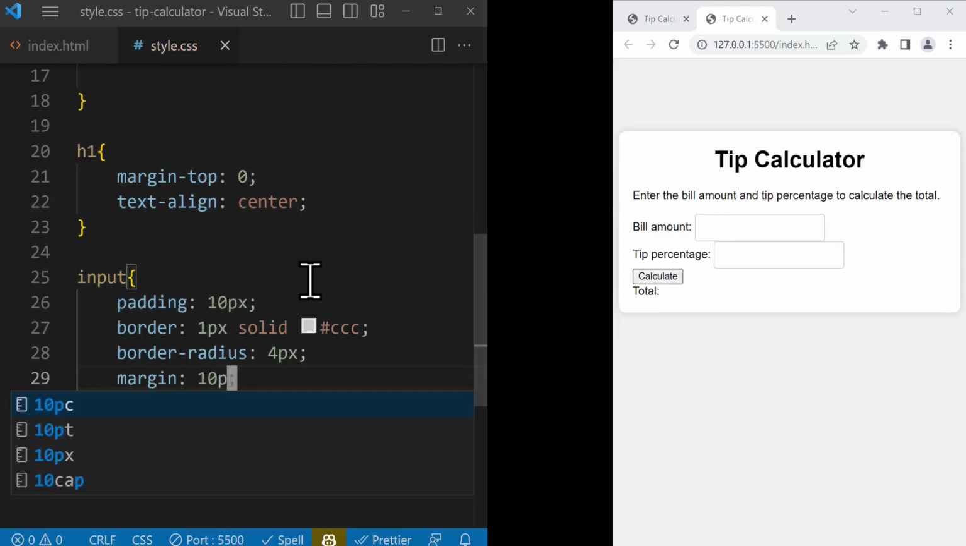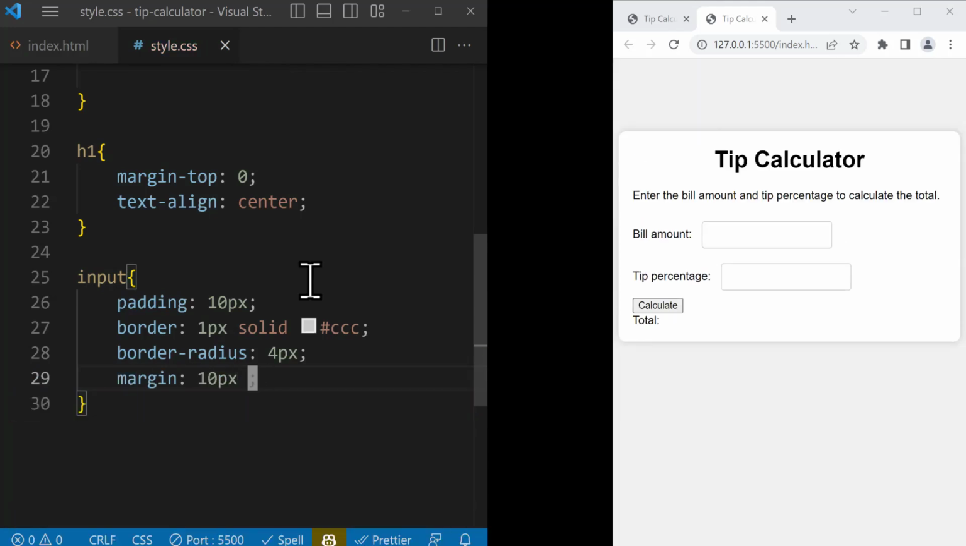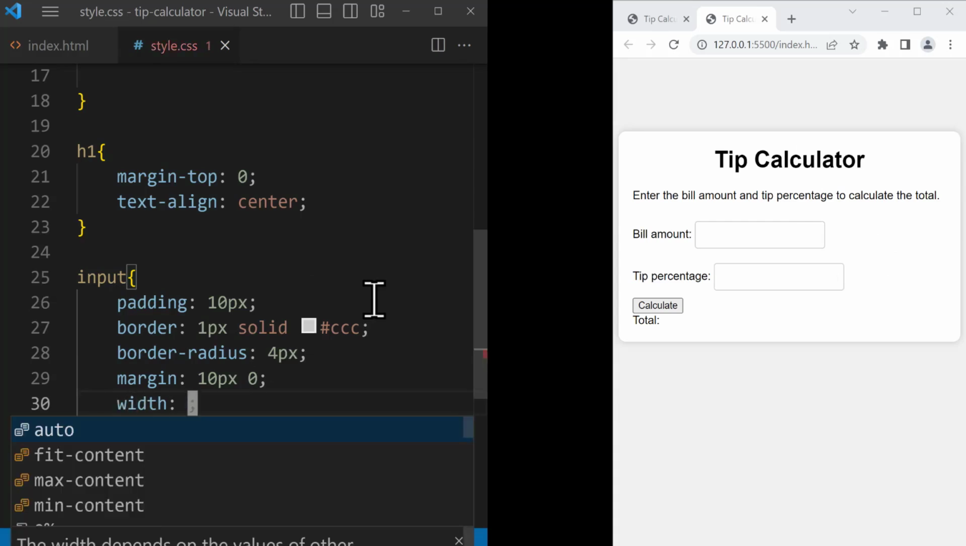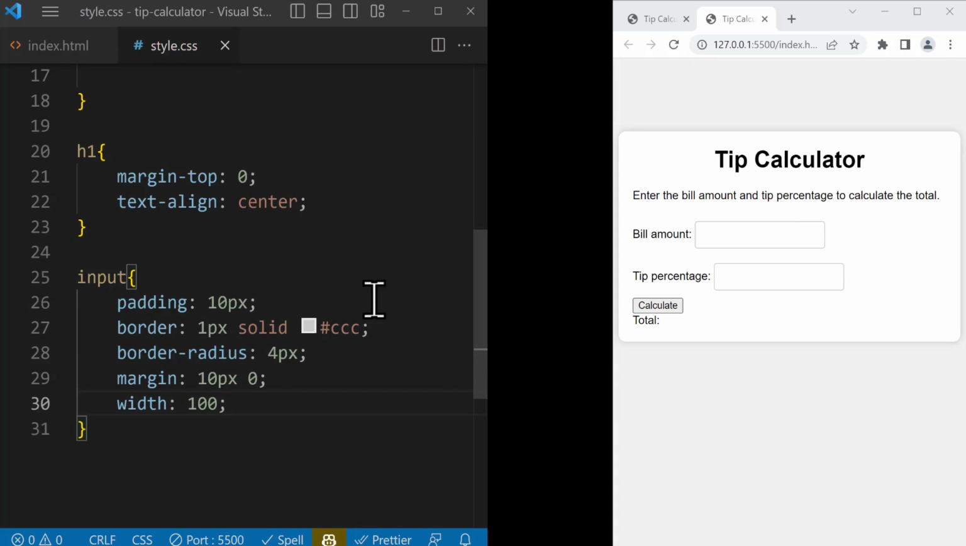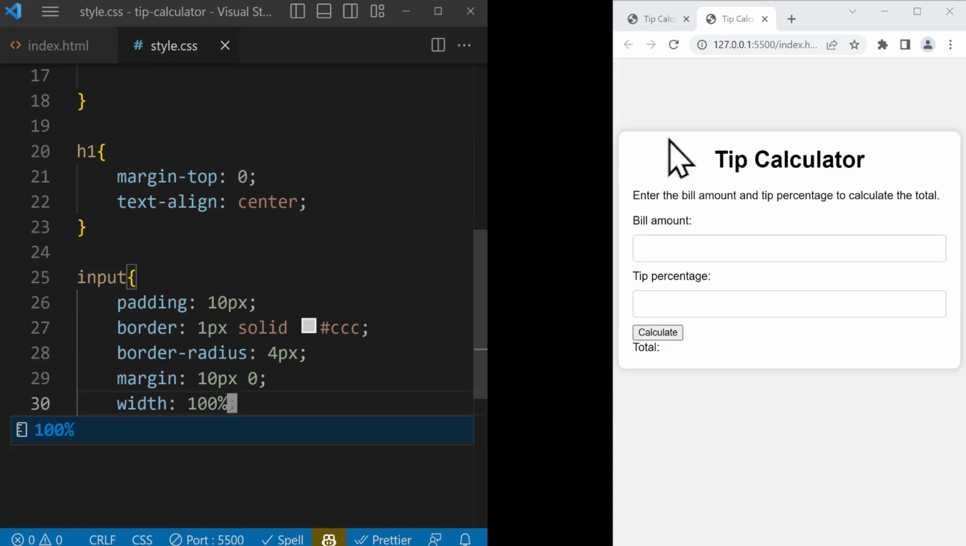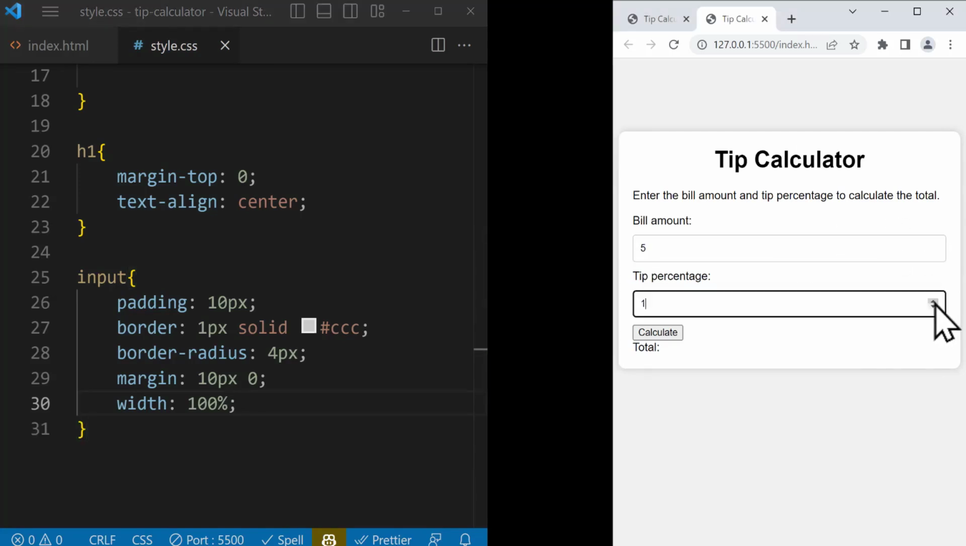And then let's add some margin of 10 pixels up and down and 0 for left and right. And then I want it to span in all directions across the screen. So I'm going to set the width to 100%. Okay, as you can see, we now have two beautiful inputs. We can change the numbers.